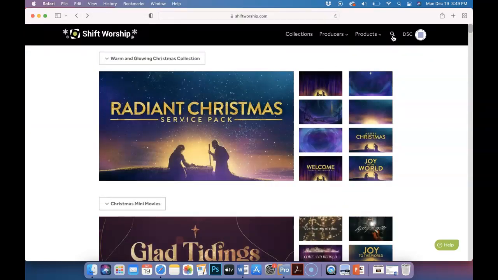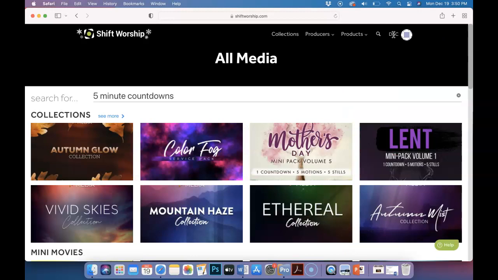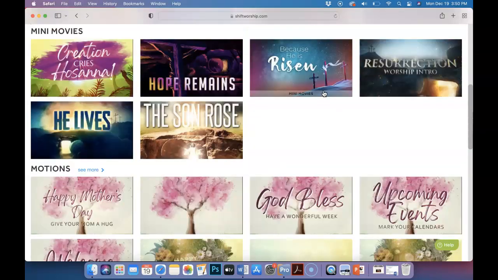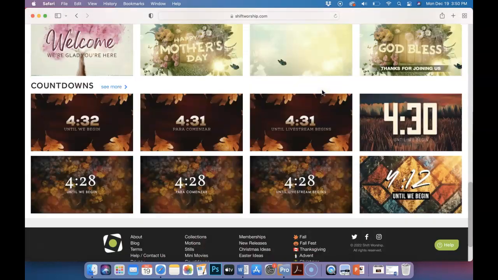Maybe you want to search for something in particular. Now that I've been playing around with this a while, I use this search feature to look for 5-minute countdowns, even when Brittany does make backgrounds for us. The 5-minute countdown we use at the beginning of church just to remind people that church is going to be starting soon, and those don't always come.